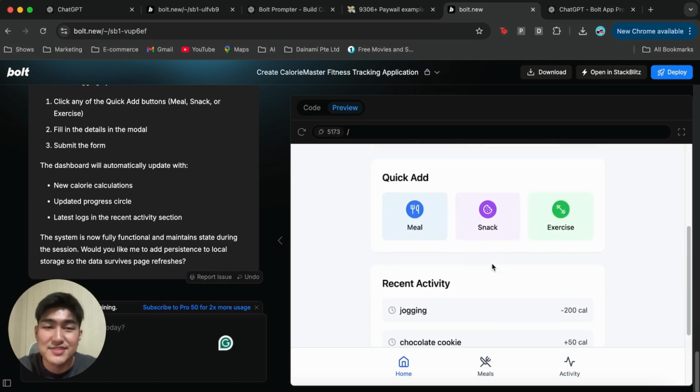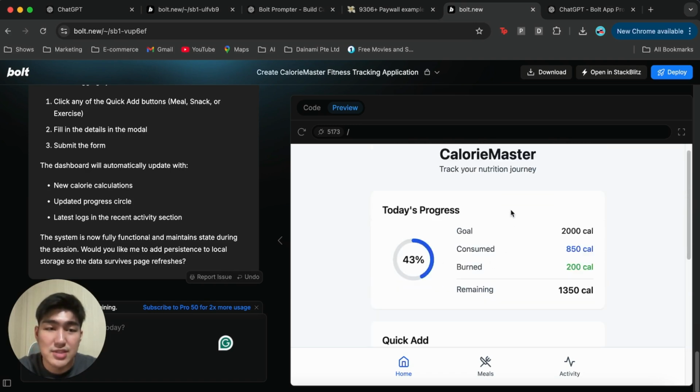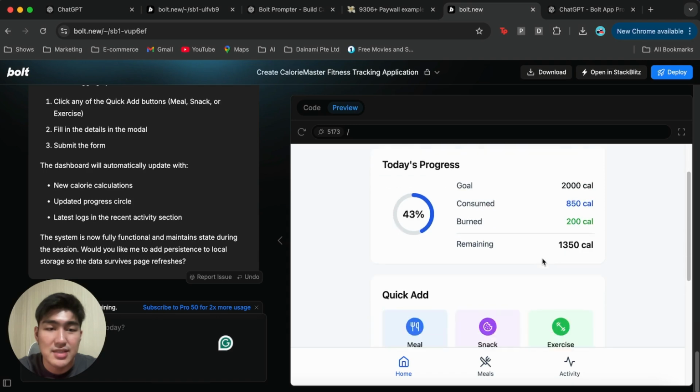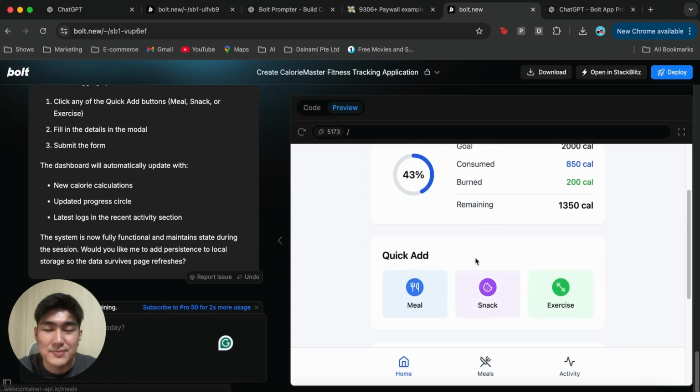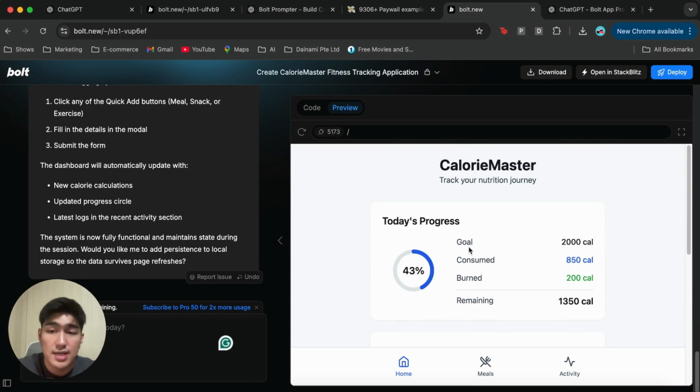Now the first page is functional. We also have it updated in today's progress. We do have the goal, 2000 calories, consumed 850 that we have over here, as well as the jogging. And once again, you can continue to enhance the app by screenshotting different parts of your application and telling it to enhance it bit by bit. I find this to be very effective, and if you overload the AI with too much information, it will not be able to get you what you want.